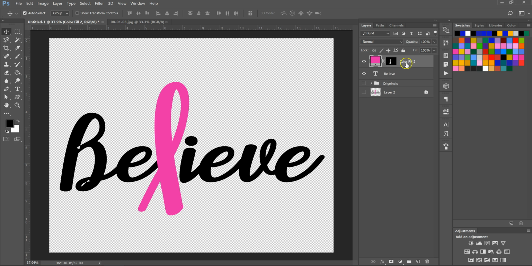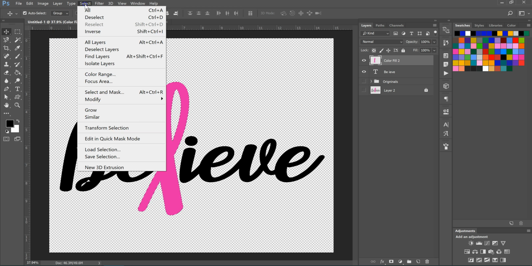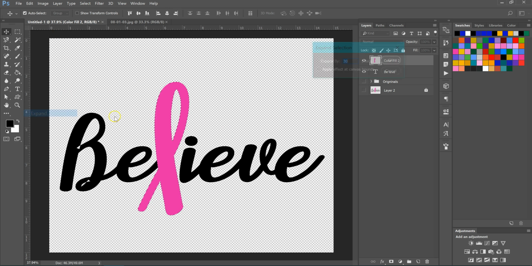Perfect. Now we're going to hit Control, new layer, so the layer appears underneath. Continue hitting Control. Click the top layer, click E to merge the two. Perfect. Now I want to create an offset between the awareness ribbon and the letter E. So I want a little space right there. So I'm going to hit Control, click on the layer so the marching ants come up. We're going to hit Select, Modify, Expand by 30 pixels.